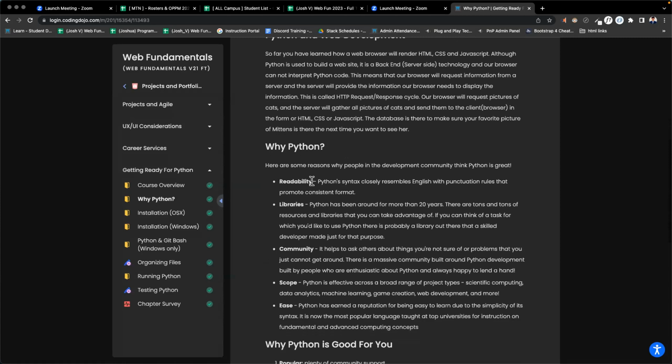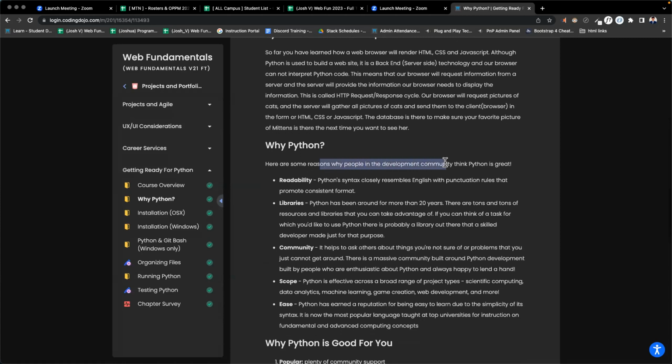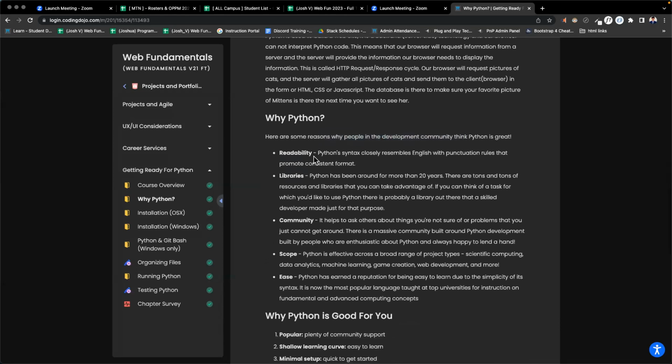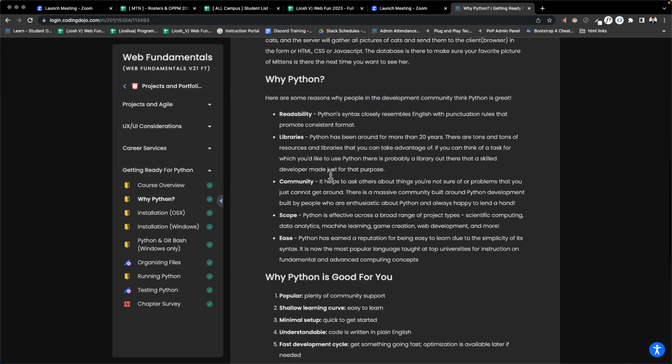Okay, why Python? Here are some reasons why people in the development community think Python is great. Readability. Python syntax closely resembles English with punctuation rules that promote consistent format. Libraries. Python has been around for more than 20 years, and there are tons and tons of resources and libraries that you can take advantage of. You can think of a task for which you'd like to use Python.